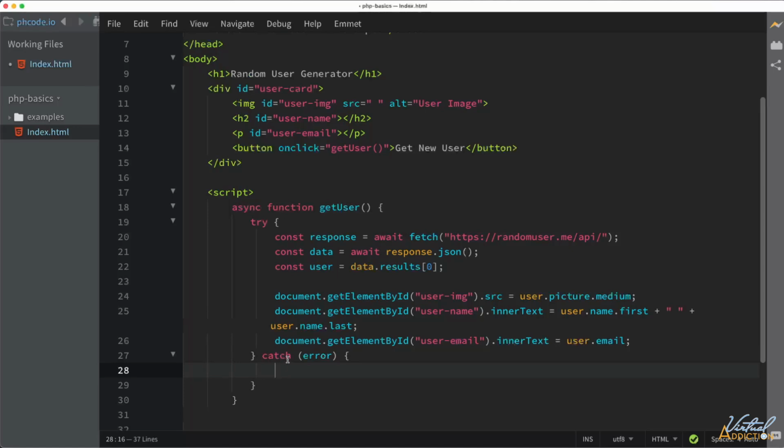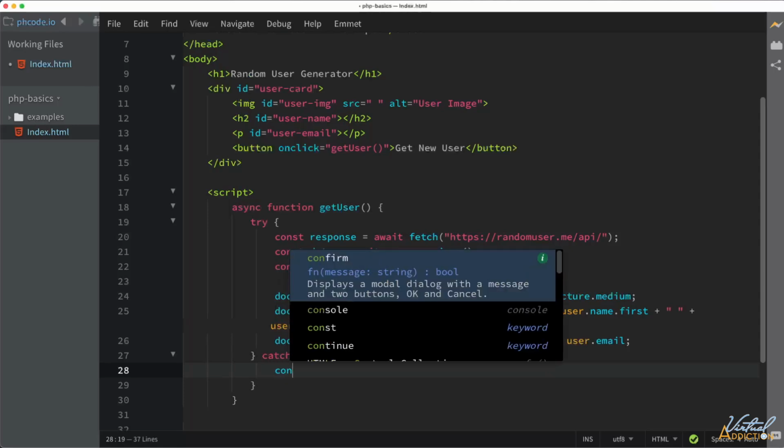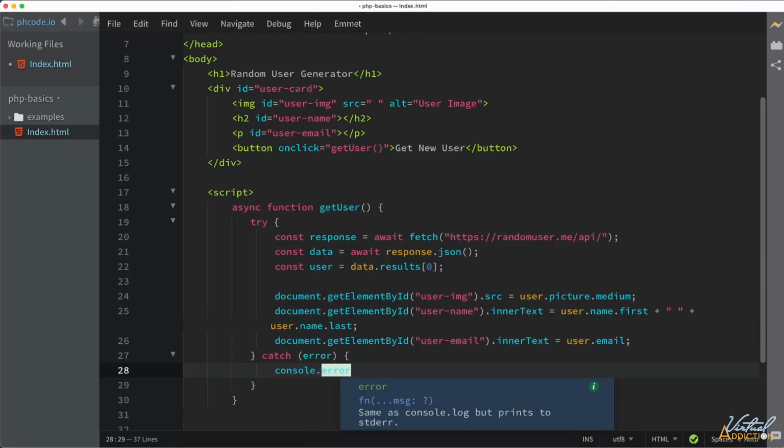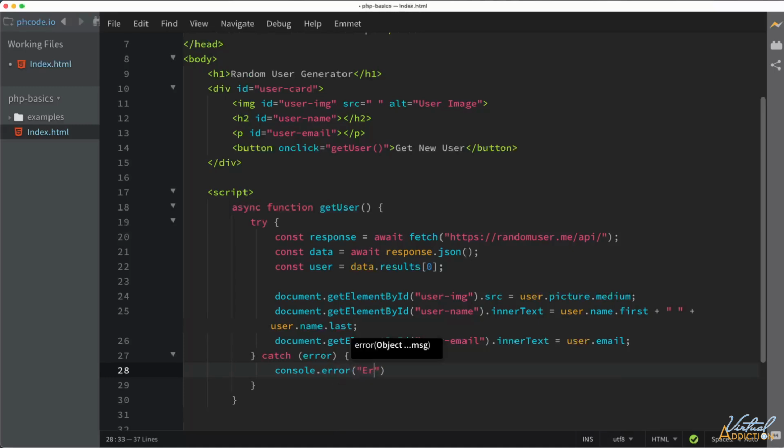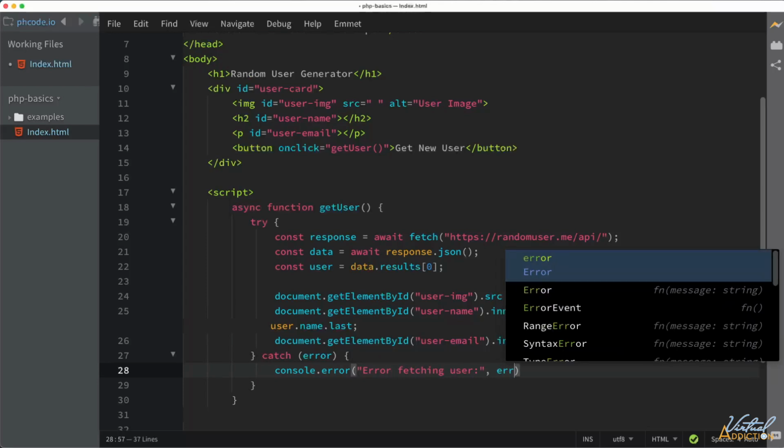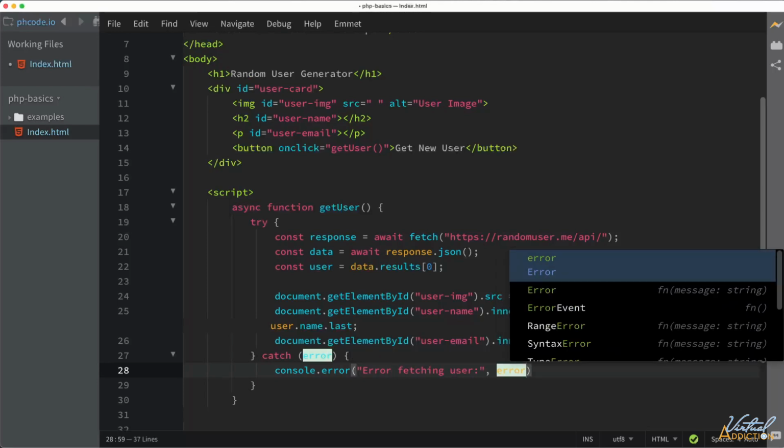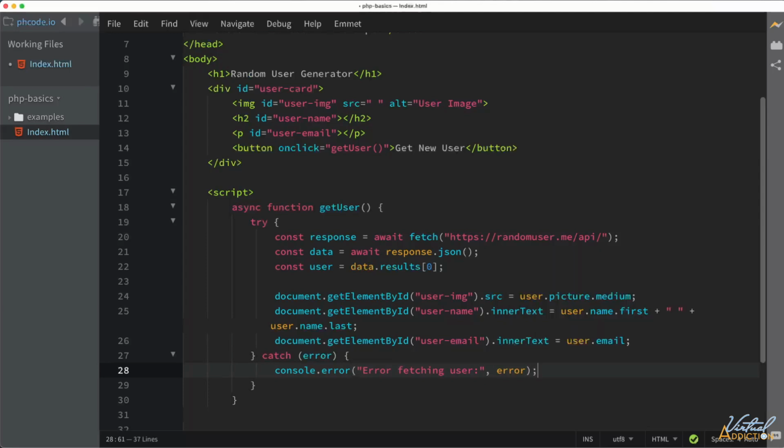So this is important because it ensures that if an error is happening, it's not going to crash the page, and we can figure out what it is and handle the problem gracefully. So what we're going to do is we're going to go ahead and print the error to the console, and we'll just go ahead and add a string of text that says error fetching user. and then I'm going to use a comma and I'm going to type error. This line of code is important because it will provide debugging information so that we can figure out what the problem is and how we can resolve it.